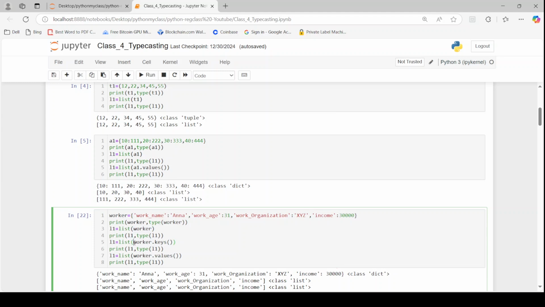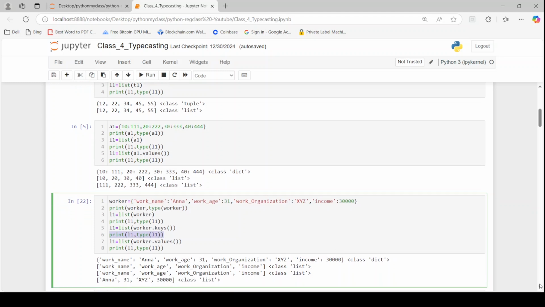And here I'm explicitly mentioning that you have to print the keys of the dictionary only. So worker.keys(), and I'm passing it to this list function. For a function, you have to give opening and closing brackets first, and the result will be stored in L1. Now print L1 comma type L1. This list function shall do typecasting to list. It shall typecast the dictionary to a list, and it shall return only the keys of the dictionary in the form of a list.